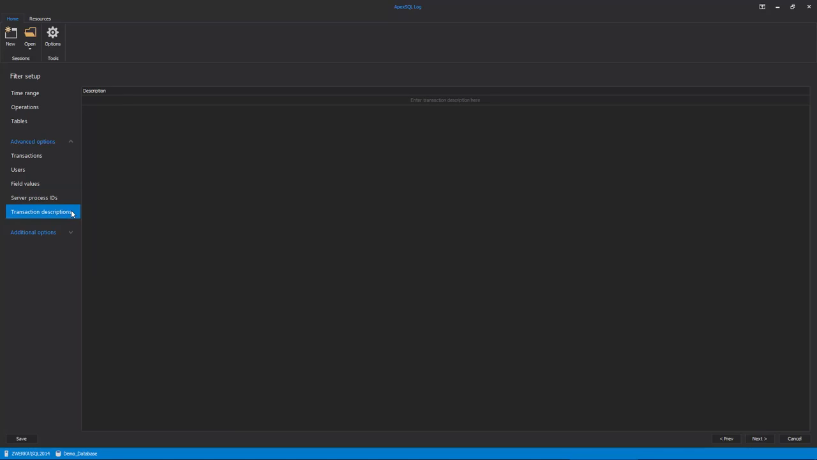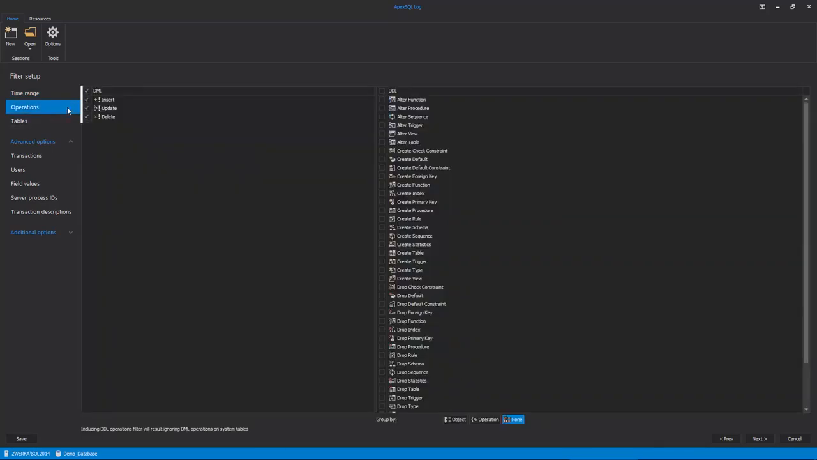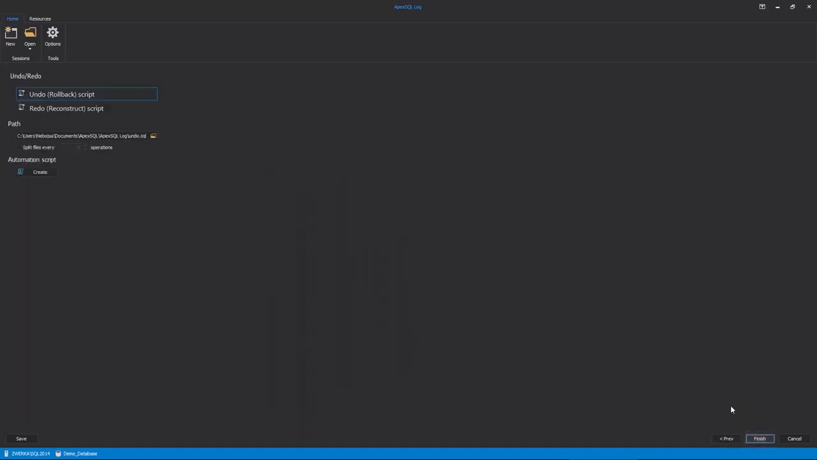Since we are aware of the exact moment when our drop operation has occurred, we can set up a custom date-time filter to only audit this exact point in time. Furthermore, we need to exclude DML operations from the auditing and include the drop table operation from the DDL list in the Operations tab. Once all of the filters are in place, we can advance to the final step of the session wizard, where ApexSQL Log has automatically chosen the Undo script as output.